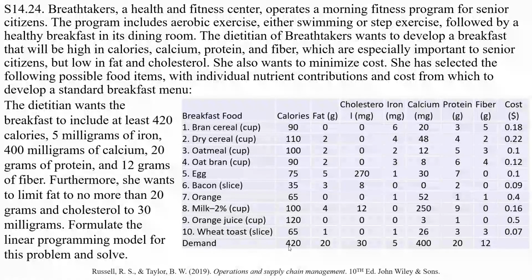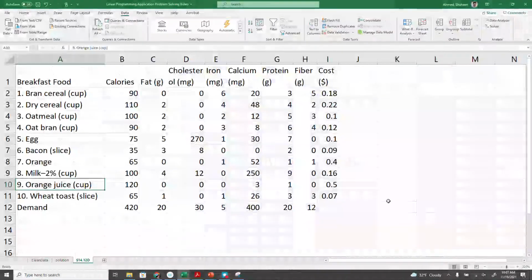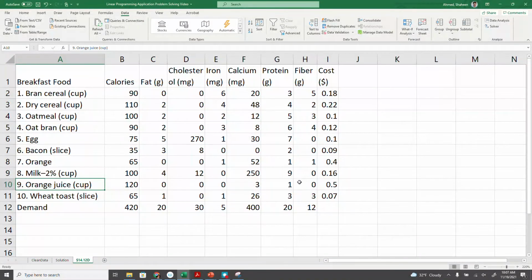Basically, they're trying to determine a breakfast menu using this list of breakfast items, so that it can fulfill the calorie requirement, which is 420, and the fat and cholesterol should be less than 20 and 30, and so on. This problem is taken from the Russell and Taylor 10th edition, problem number 24. We're going to use the Microsoft Excel Solver function in solving this.